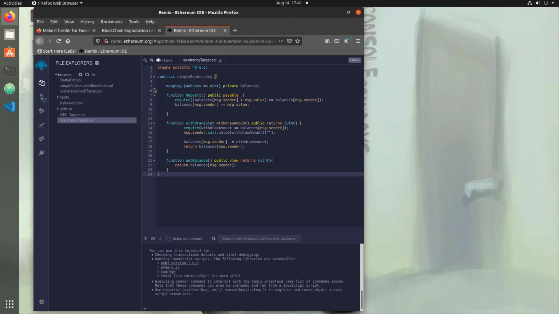So if we look at this, first we have a mapping up here, and then we have three functions. So this get balance function obviously is not going to be the issue. It's just going to return a balance. And then the deposit function up here, all we're doing is requiring that the balance of the sender plus the value being sent in is greater than or equal to the balance, and then it just updates that balance. So there's no interaction with other contracts here.